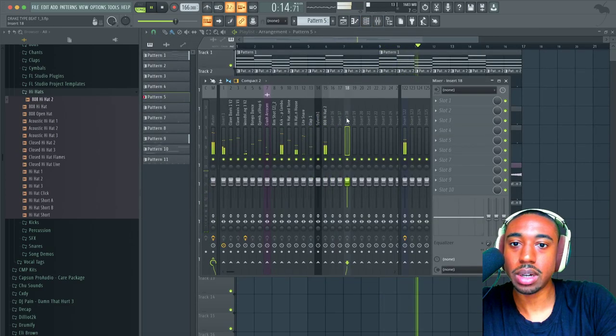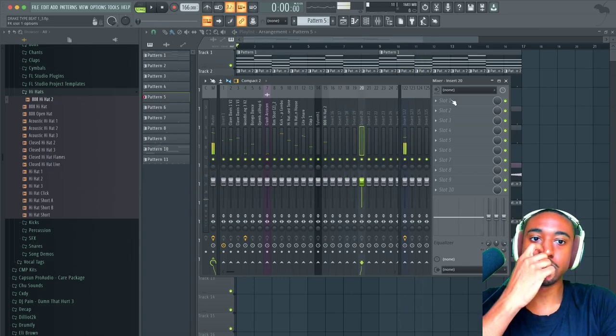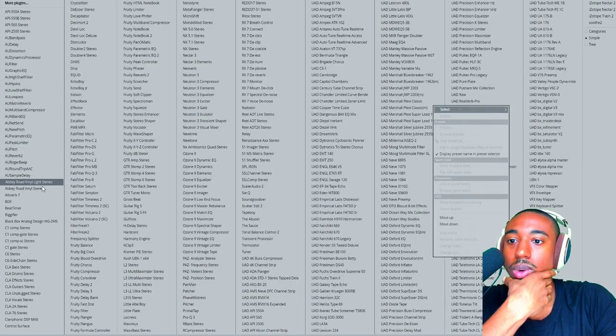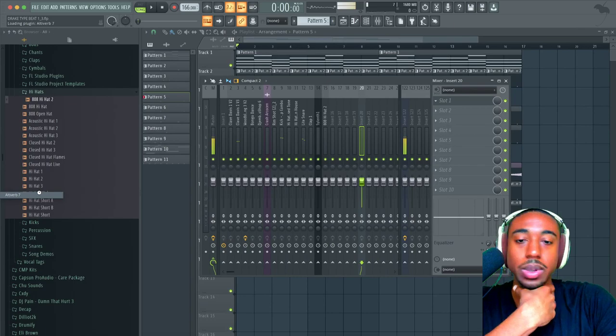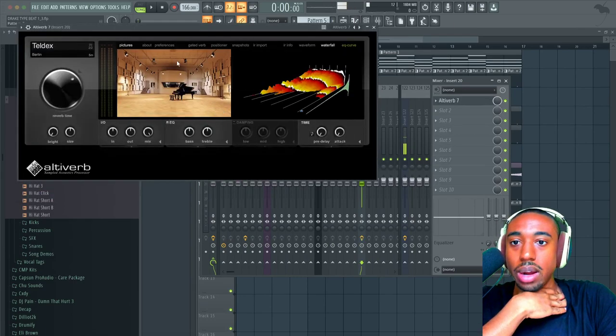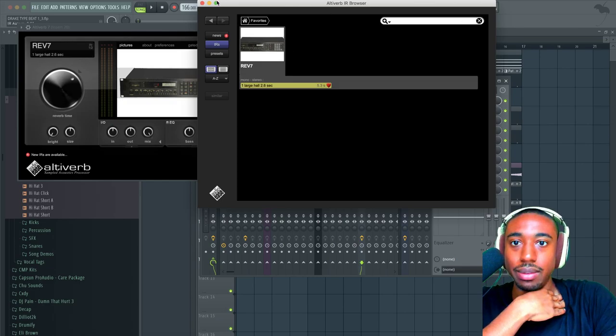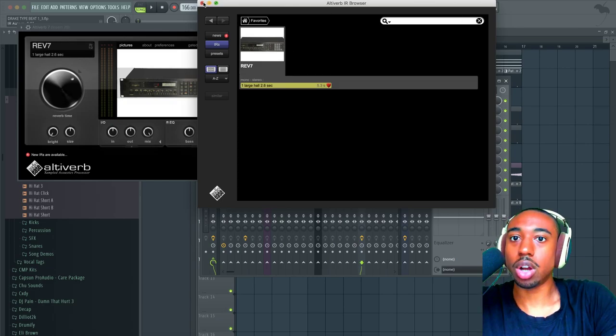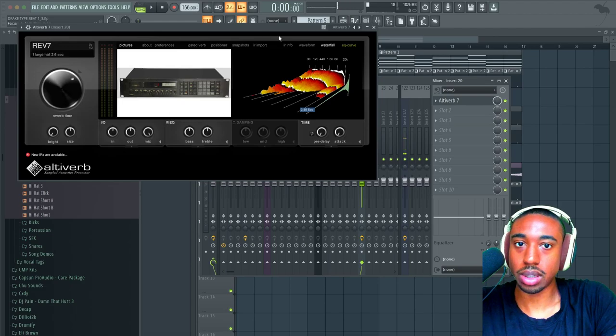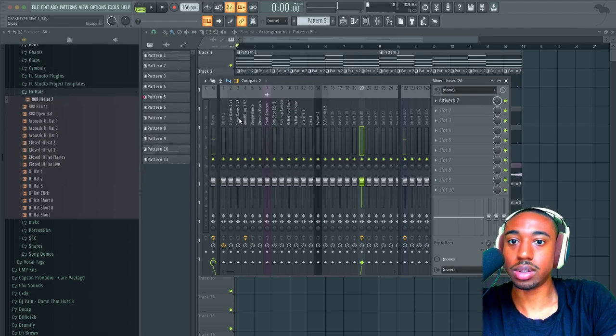Do we have reverb here? I don't think so. Now what I would do, you can add any reverb you want. I'm going to add Altiverb just to show you what this could sound like with the right reverb that I like specifically. So I'm going to use the preset from the Rev 7, which is a large hall reverb. I'm going to send the chords.